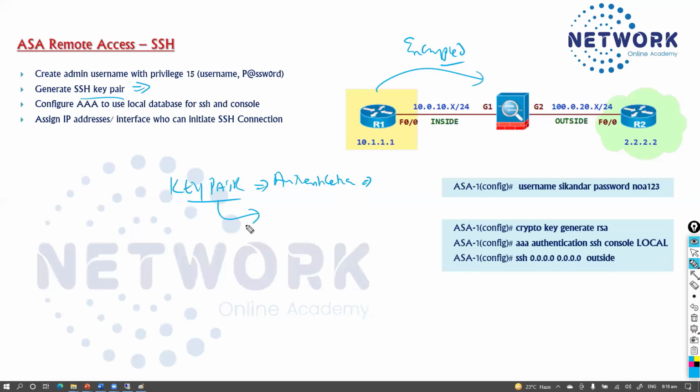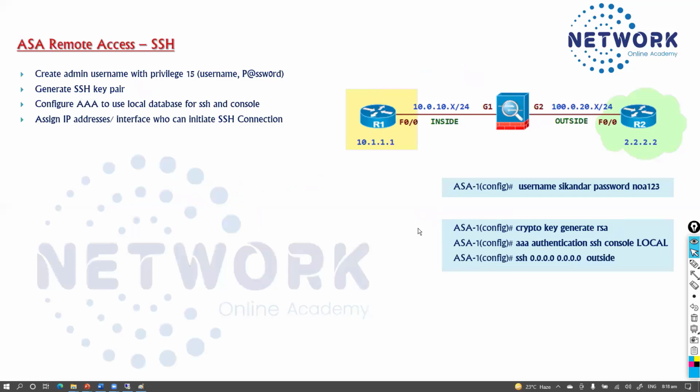Generally, creating a key pair is nothing but adding the command crypto key generate rsa. Once you add this command, it's going to create a key pair, which will be used for encrypting your sessions or connections. The same thing you need to do on the IOS as well.